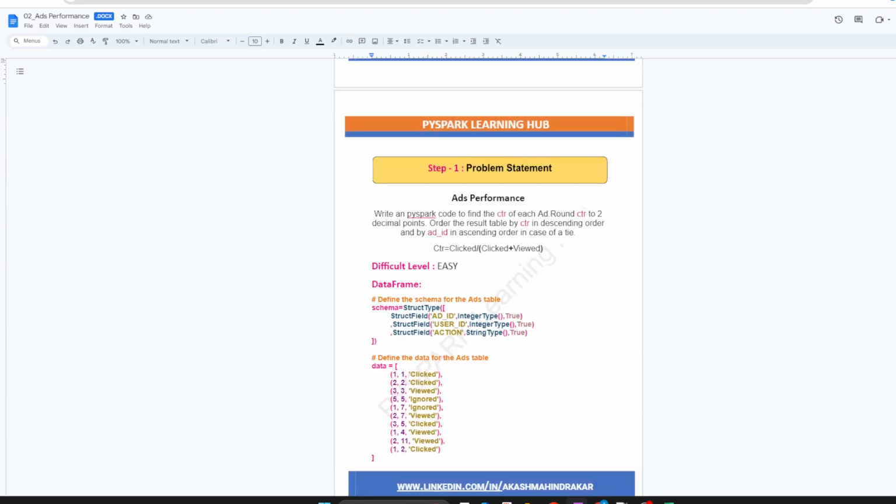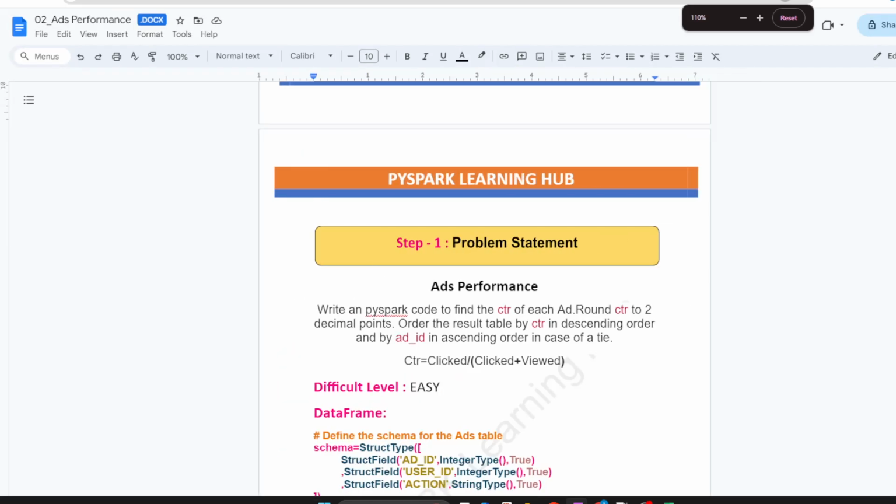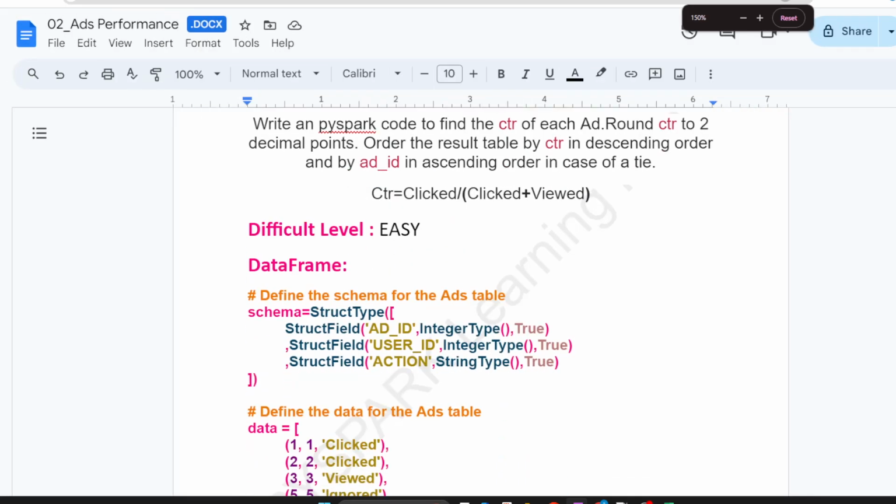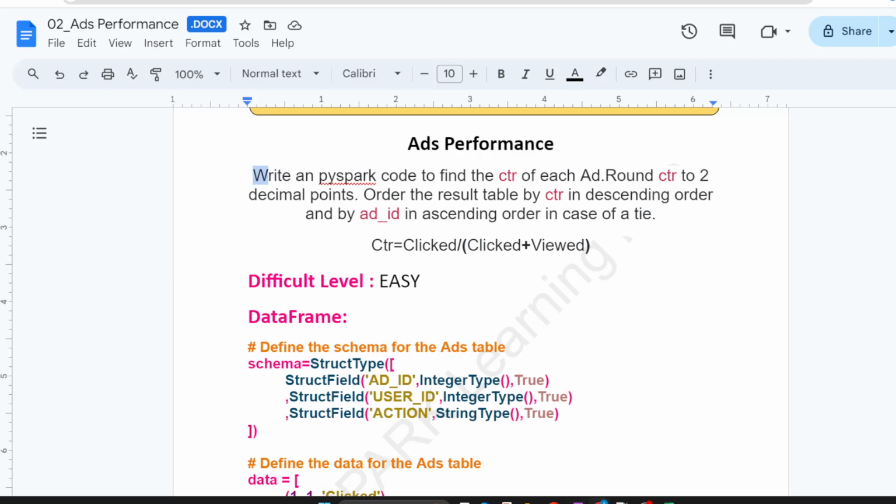So today's problem statement is ad performance. What we have to do is write a PySpark code to find the CTR of each ad. Basically, we have to find the CTR of each ad, round that CTR to 2 decimal points, and order the result table by CTR in descending order and by ad ID in ascending order in case of a tie.